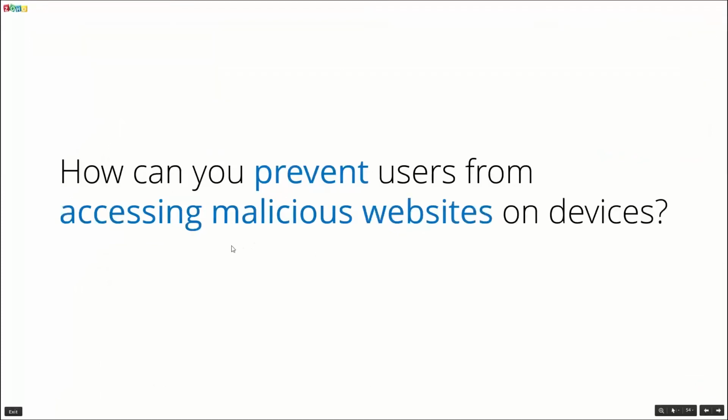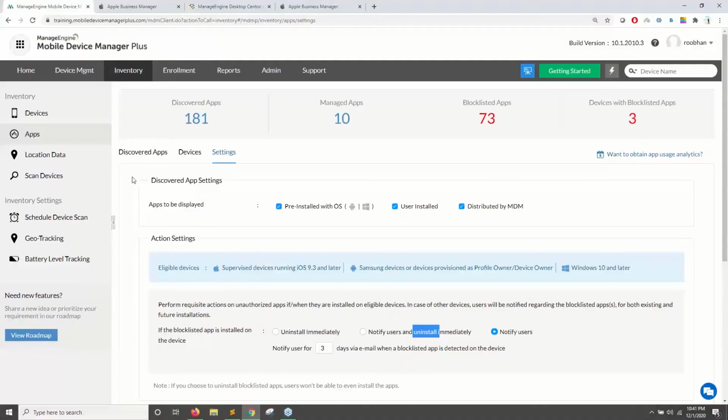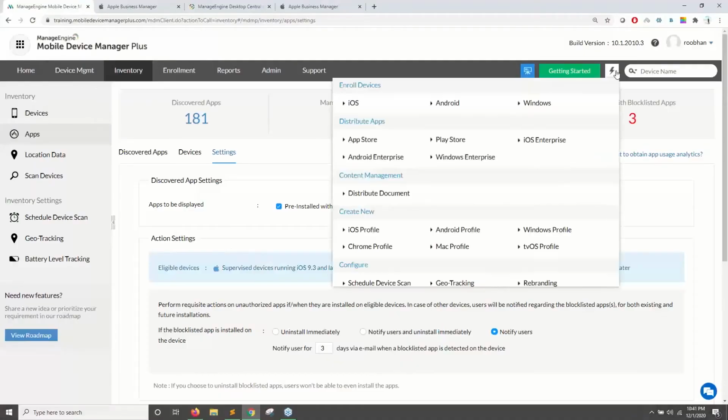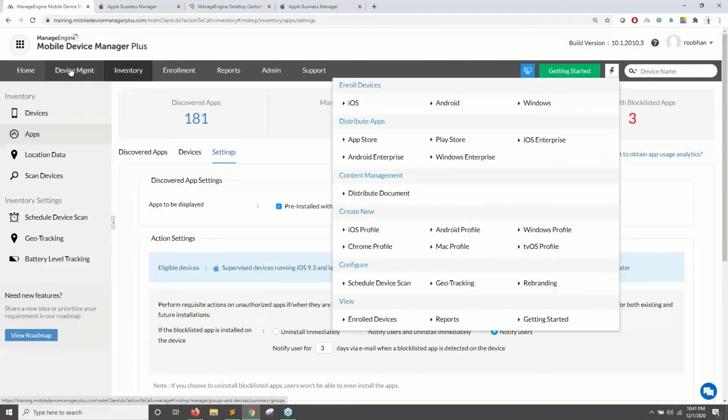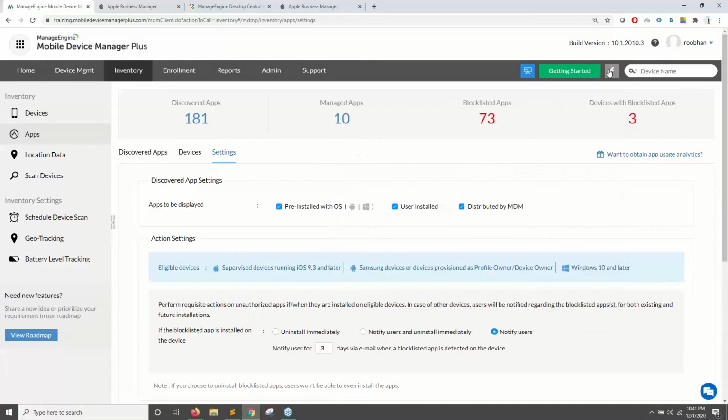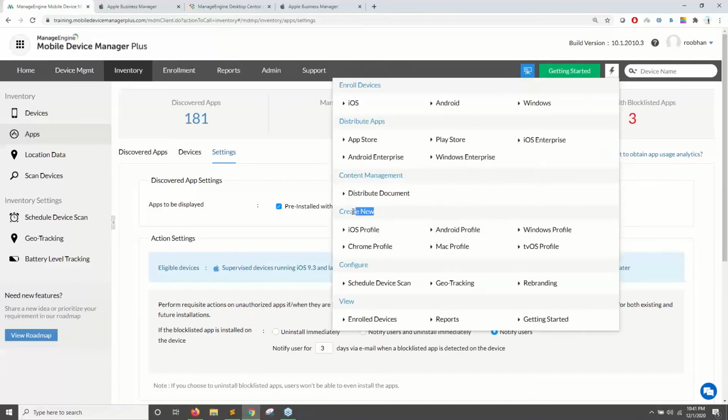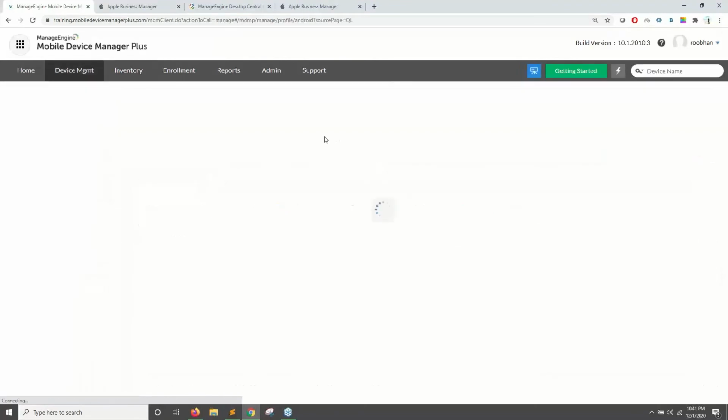Now we can prevent the users from accessing malicious websites. I've shown you about an app. Now, in order to restrict users from browsing, you have an option to create a profile. Either you can go to device management and create a profile, or you have these quick options here where you can click on create new and choose an Android profile.